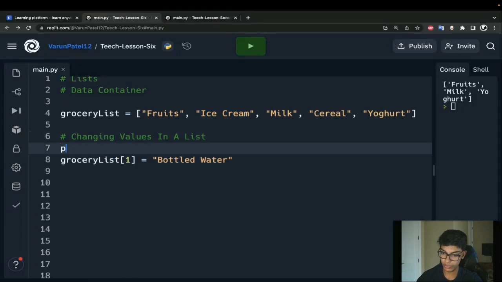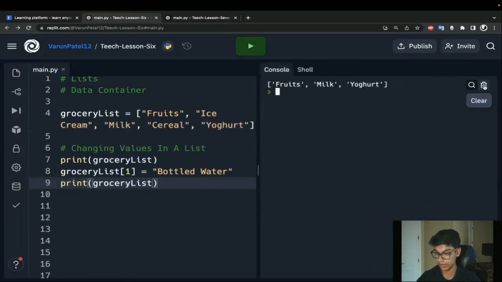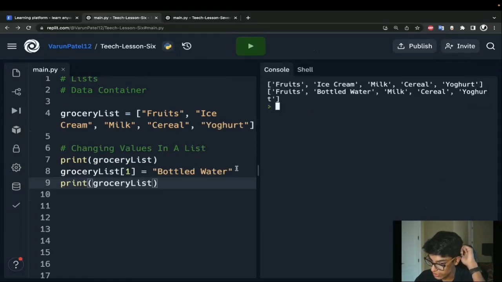So we're going to print our grocery list before we make that change. And then after we make that change, we're going to print our grocery list again. We clear this, run it. So the first print statement is before we make the change. So we have fruits, ice cream, milk, cereal, yogurt, just like what it was when we first declared it.